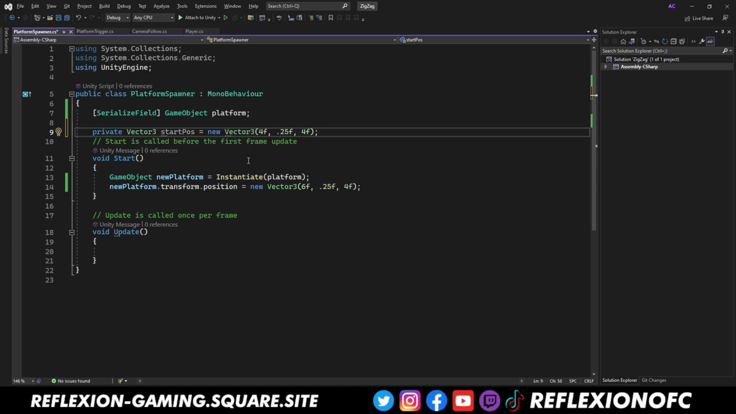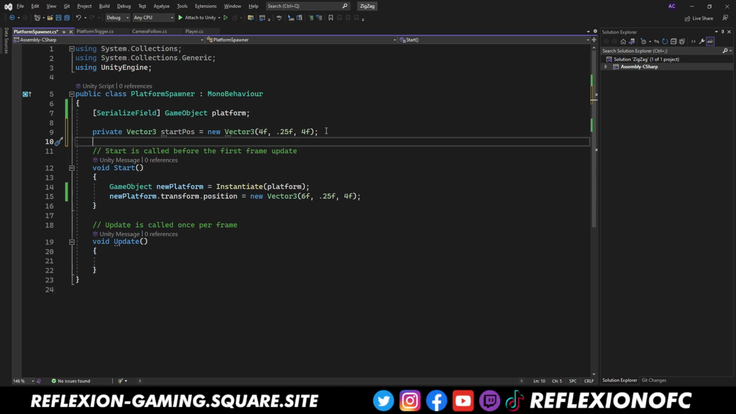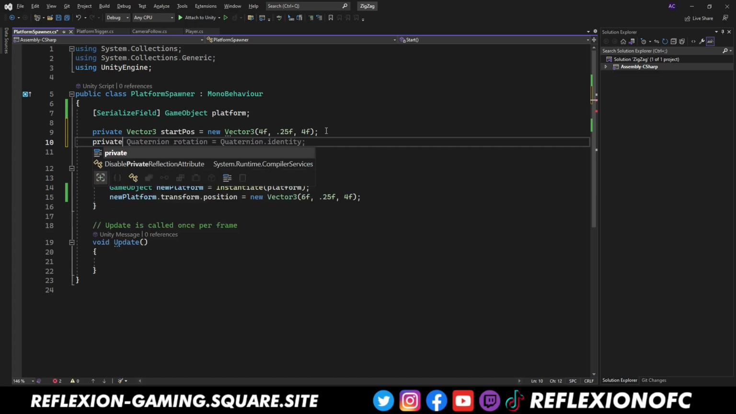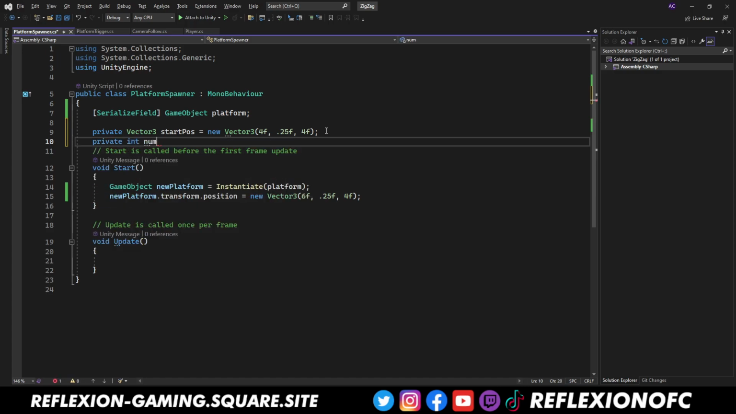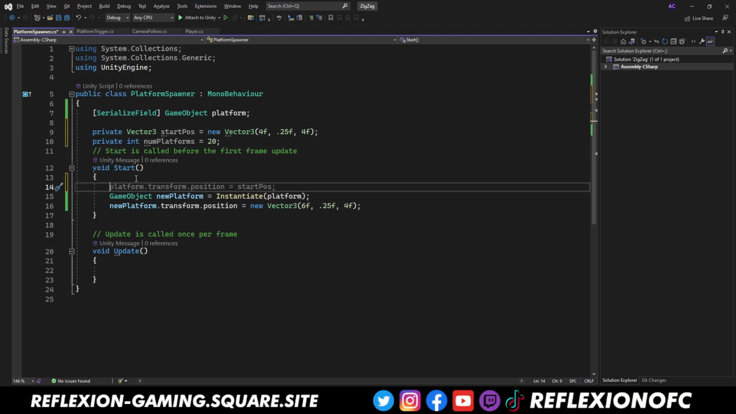At this point, let's try to create, say, 20 platforms. I'm going to do this by creating another private integer variable for the number of platforms on the screen at any one time, which is going to be 20. That doesn't have an f because that is a whole number, an integer. We're not going to do this here, let's do it in the Start. Why not? Let's go ahead and say for.